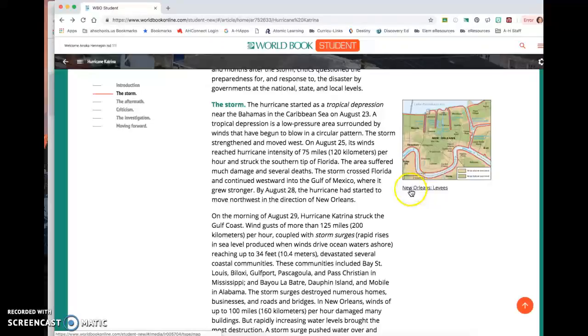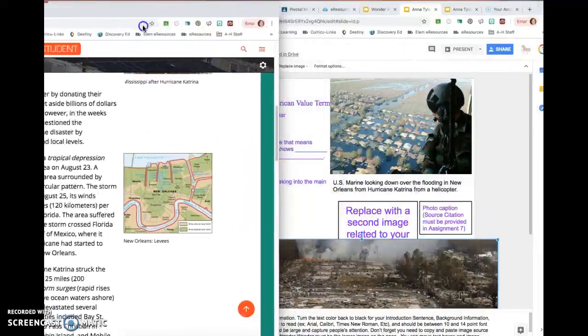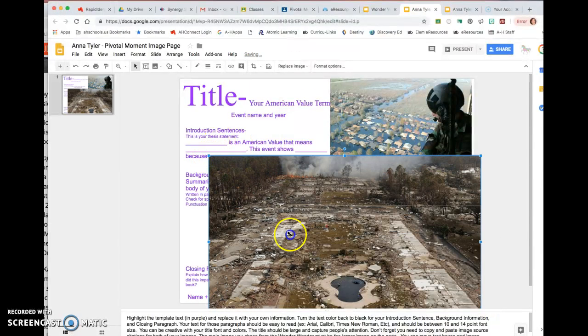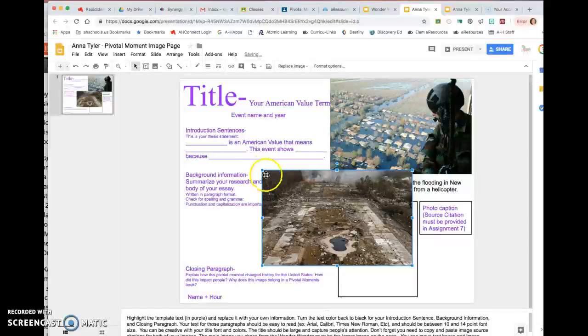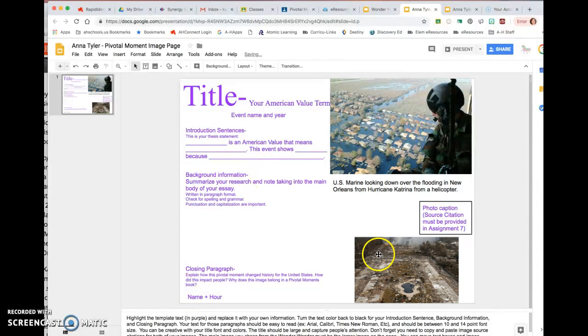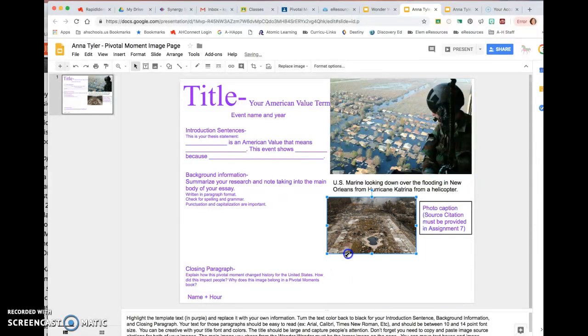Different images. There's maps. You could include a map. So if you could try, oh, there it did actually drag and drop. So this is here, and I could put that. That could be my second image. It does not need to be huge. The second one does not need to be as large as the first one.